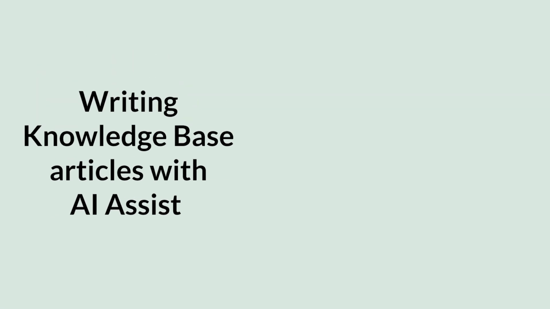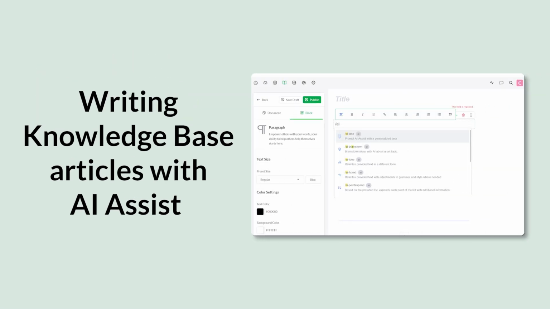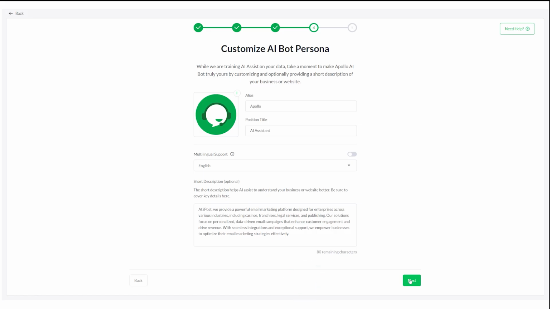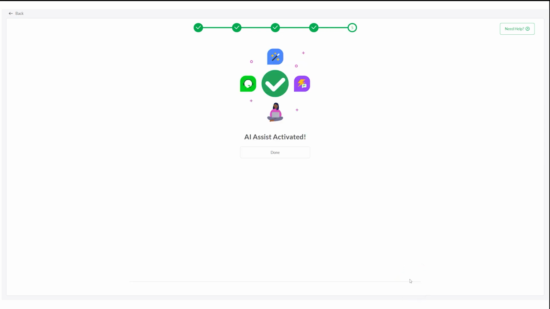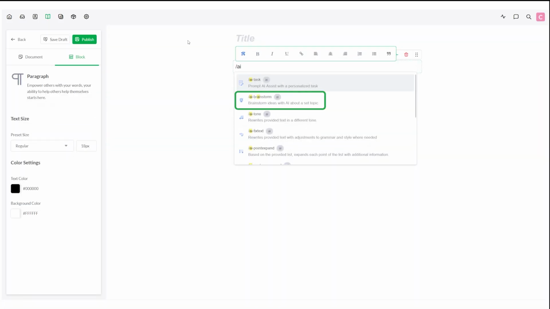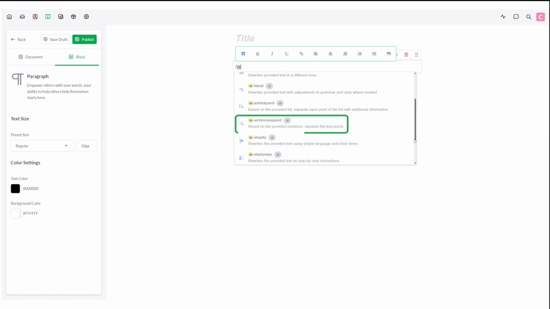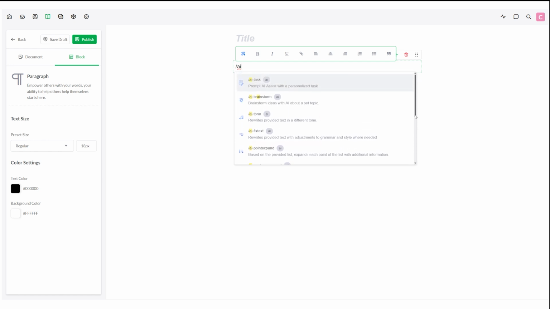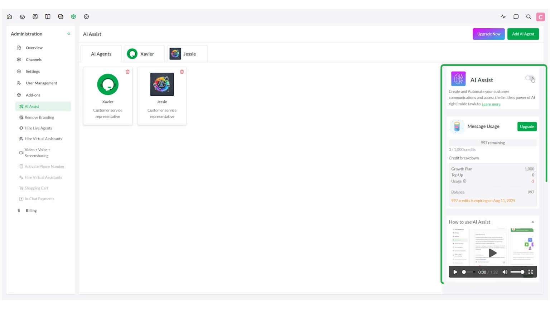In this video, I'll show you how to write knowledge base articles using AI Assist in tawk.to. AI Assist is a paid add-on that brings AI-powered writing tools directly into your workspace. You can brainstorm article ideas, expand content, change tone, fix grammar, and even structure your entire article by using the AI task command. Before you start, make sure AI Assist is activated for your property.